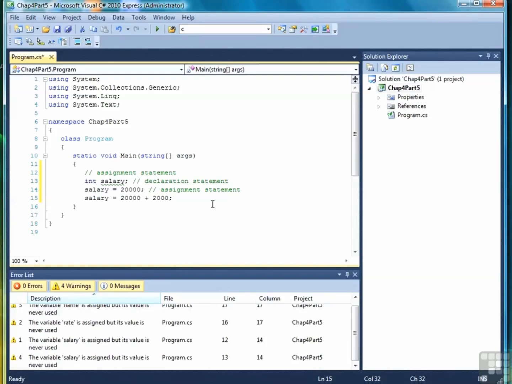So the assignment statement allows us to put data into a variable. Another way to assign data to a variable is to declare it and assign it data in the same line. This is also known as an initialization statement.